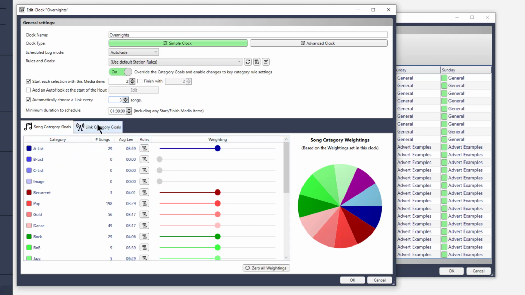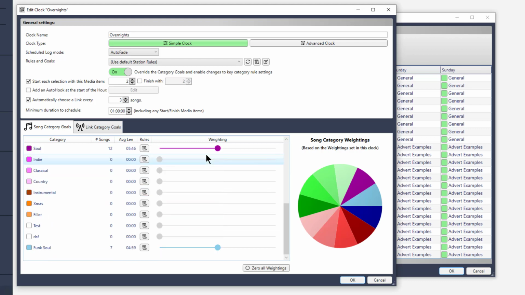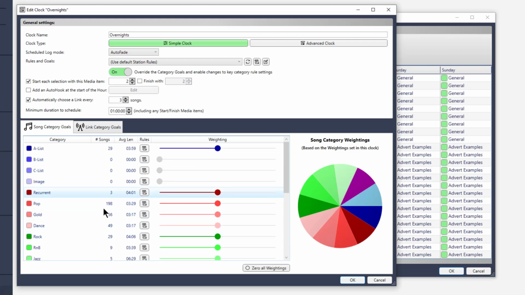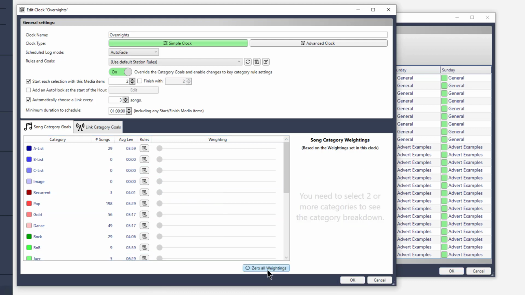And then finally, we've got the song category and link category goals. So in here, I'm going to set the balance of music that I want to use in this simple clock. Now, one good tip is, obviously, when you've got lots of different categories, it could take some time to do this. And if we only have a few categories we want to use, it's often easier to use the 0 weightings button, which will take them all down to 0, and then just pull up the slider for the ones you want to add.